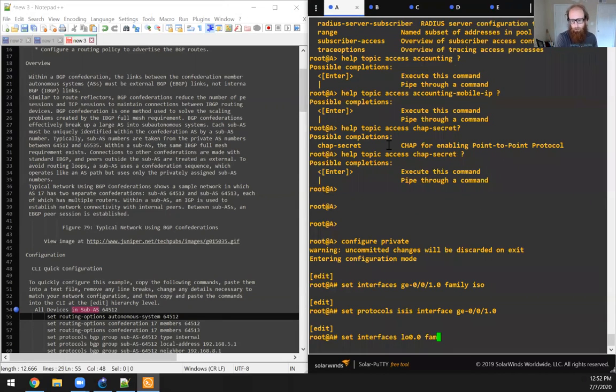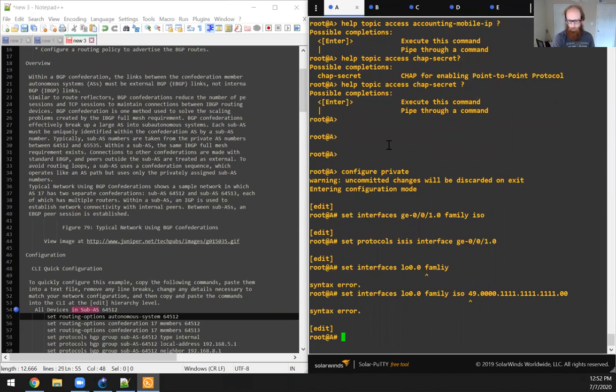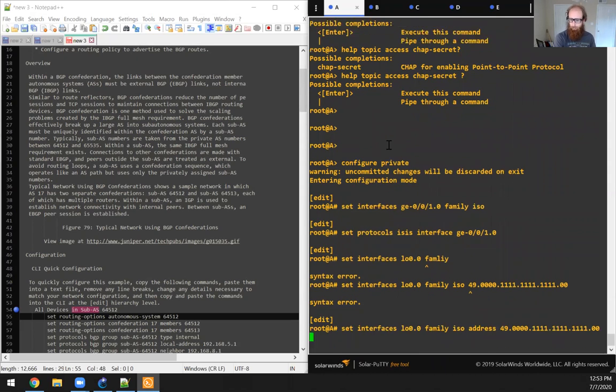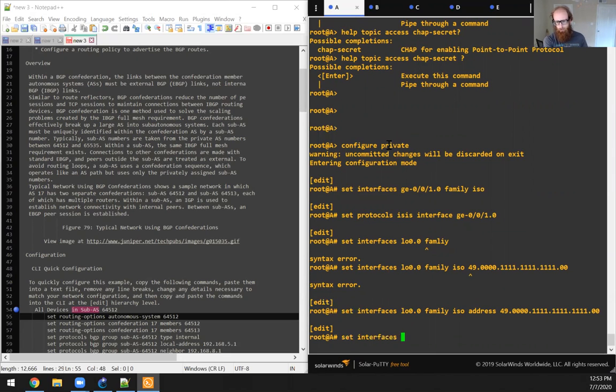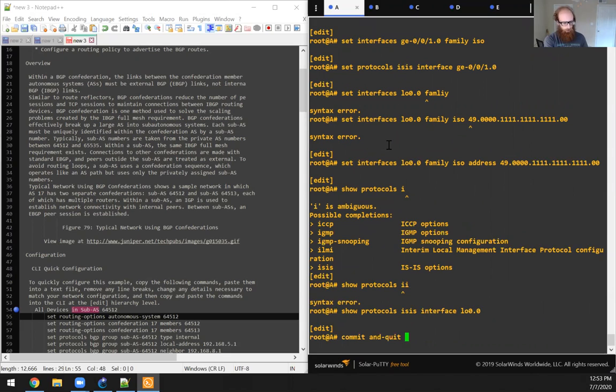Okay, and I will need a loopback address because I need a family ISO on it, but I'll just set up the NET address and not worry about the INET address for now. I kind of just make the whole thing once. There we go. Oops. Oh, I need address. Okay, so now. Okay, so that didn't take too long.